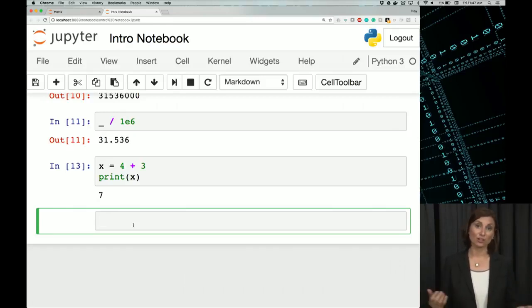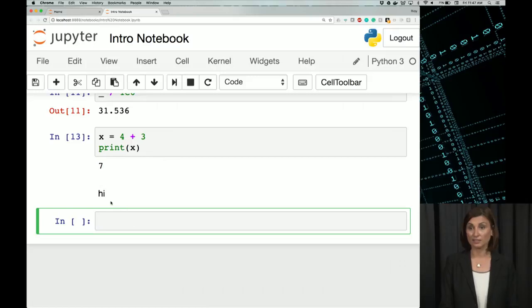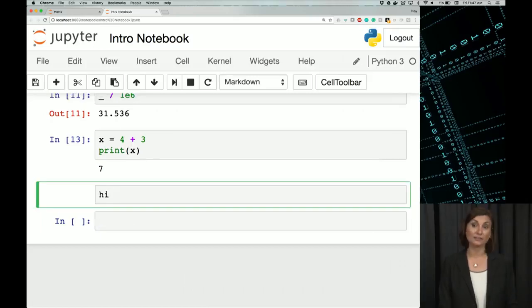This is great for documenting your data analysis pipeline. So I can just say hi and run this, and I'll see there's a text there. I can actually go on that cell again, click on the text, and get back to that markdown cell mode.